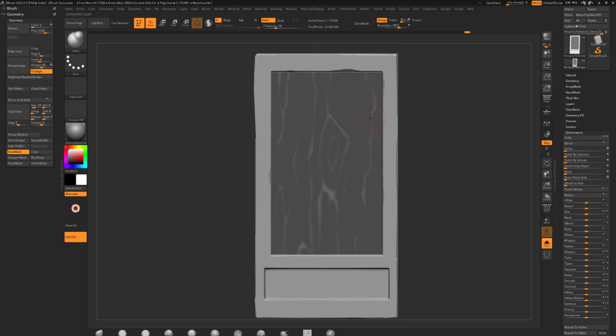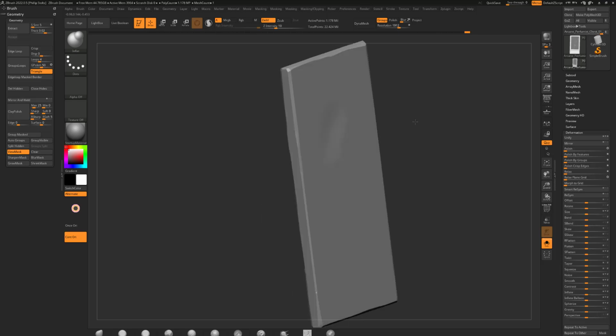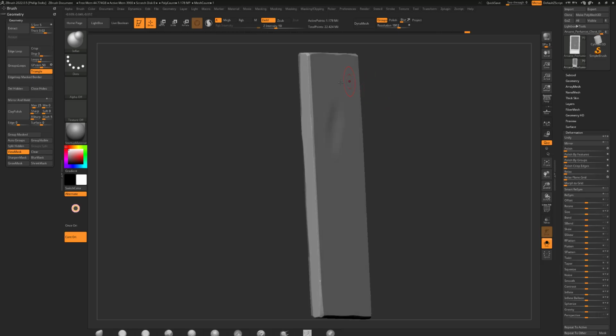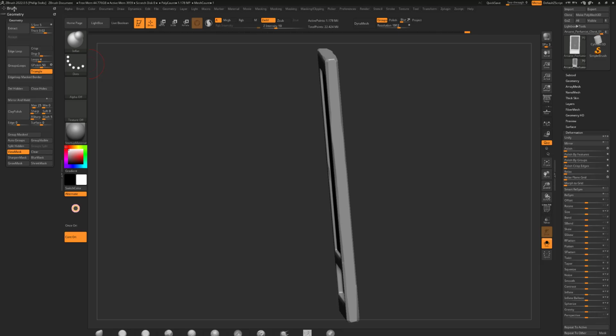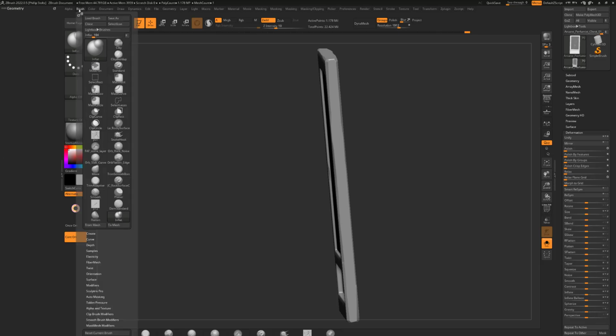So I'll use inflate, and I'm just going to go through and hold Alt to push the alpha into the mesh, and you'll notice that it looks like the alpha brush went through, or excuse me, the inflate brush came through on the other side. So the way you want to fix that is you want to go to your brush tab. If you don't find yours up here, it's just right here. You just need to click it.